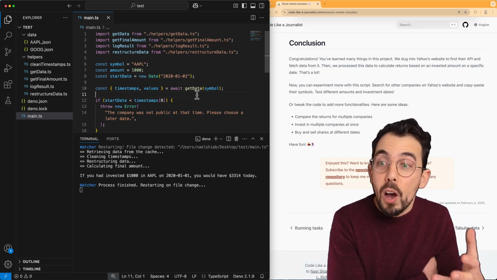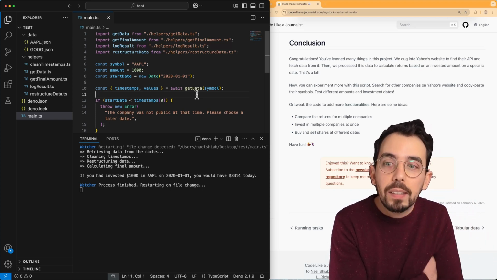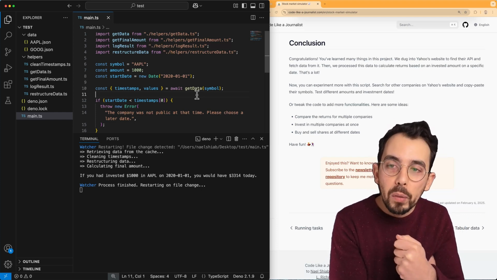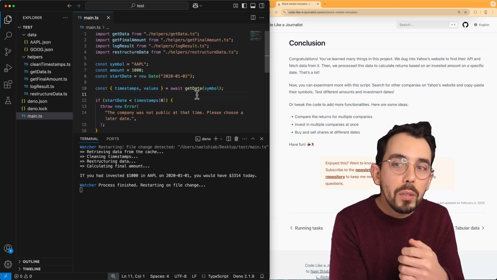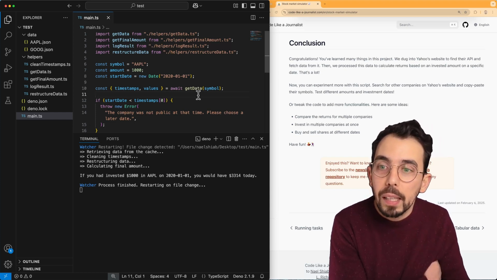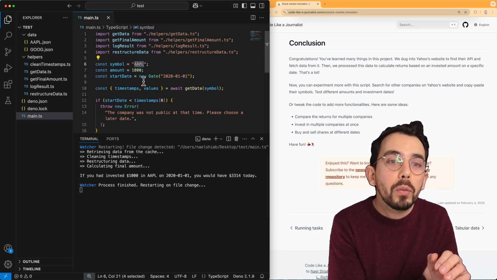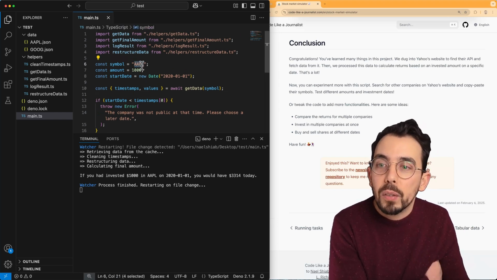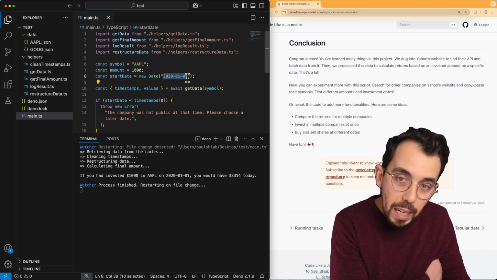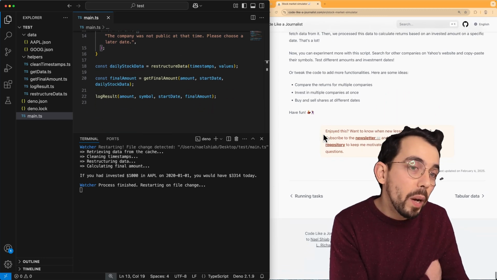But congrats. We created a stock market simulator. We fetched data, we cached it, we restructured the data, we cleaned it, and then we computed the final amount after a few years of being invested in a publicly traded company. If you want, you can play with different companies, go on the Yahoo Finance website, test different companies, test different amounts of money, test different dates, and if you want to push further, here are a few ideas for you.